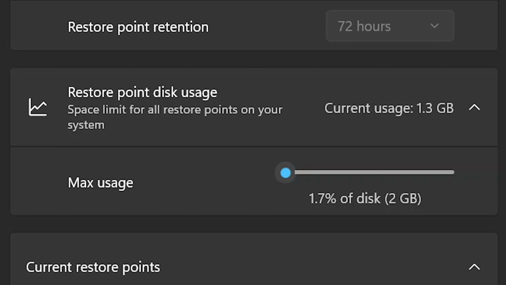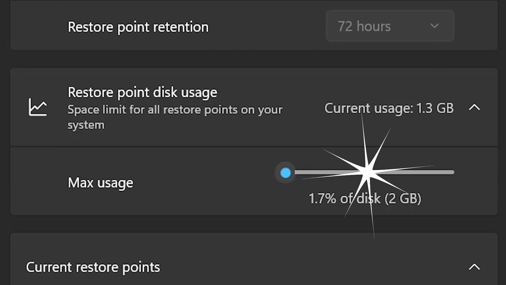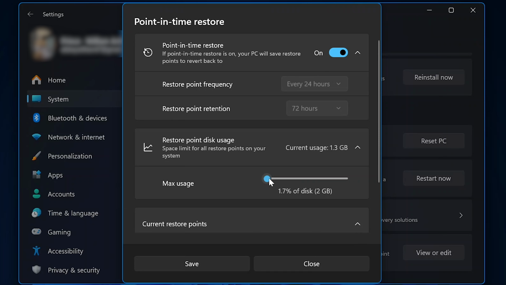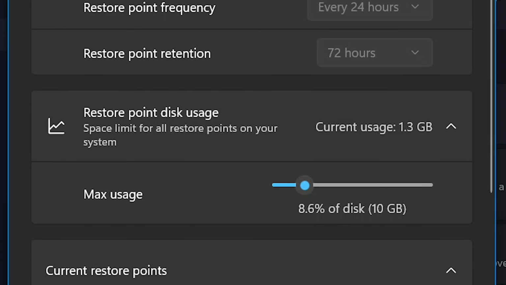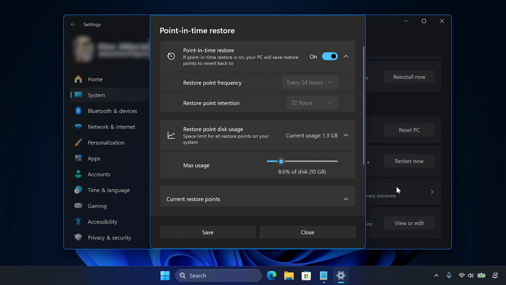You only need to optimize one thing: the restore point disk usage. The default limit is often far too low. Drag the maximum usage slider up to at least 10%, 10 gigabytes plus. If you leave this at 2%, a single large game update will overwrite your safety snapshots, leaving you with nothing when you actually need a restore. Give it room to breathe. Click Save to commit your allocation.